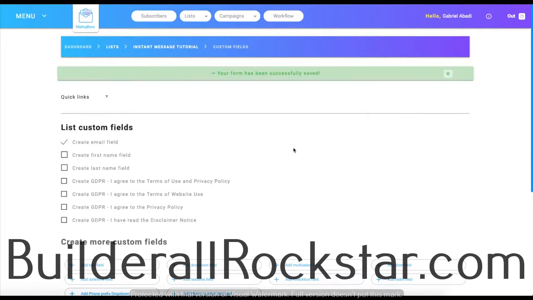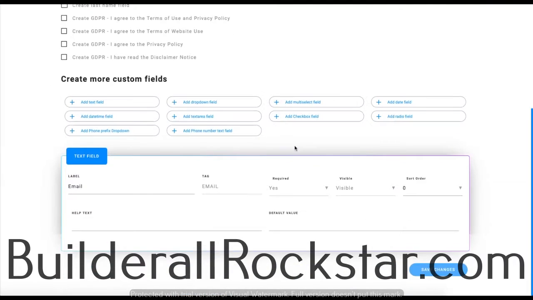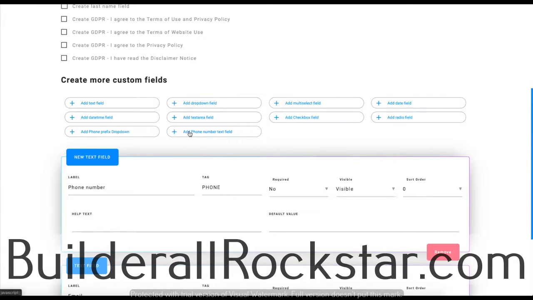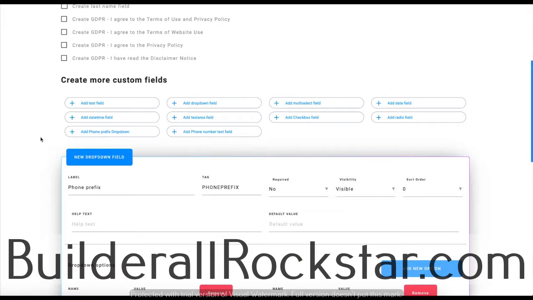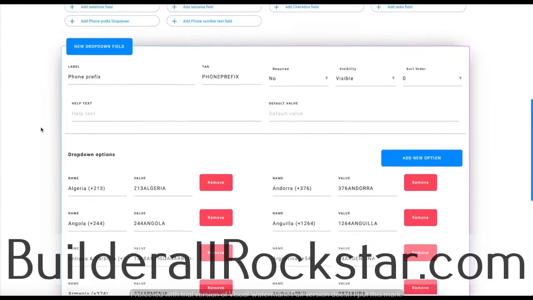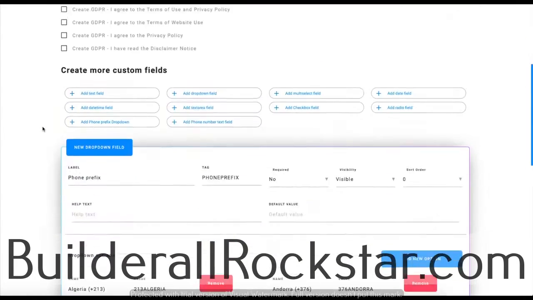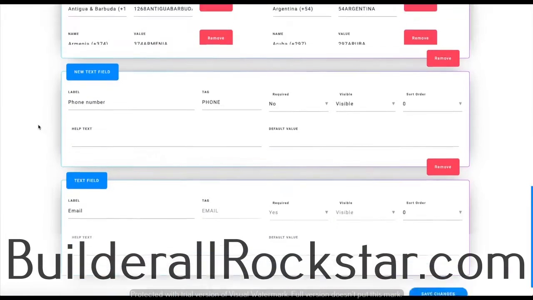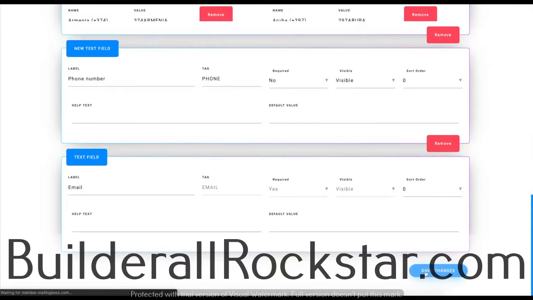Once it is saved, you can go over here to create your custom fields. And the most important part of adding your fields is you have to add a phone number text and the prefix. Just remember to add these both, because if you don't, it will not work and your list will not show up on the instant messages. Once you do that, you can go ahead and save changes.